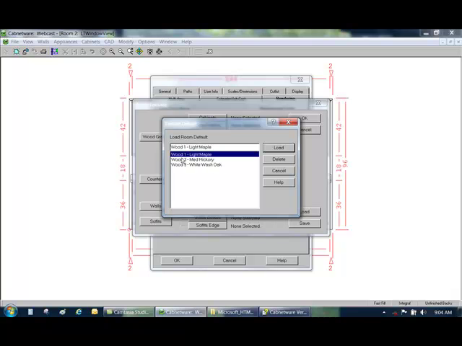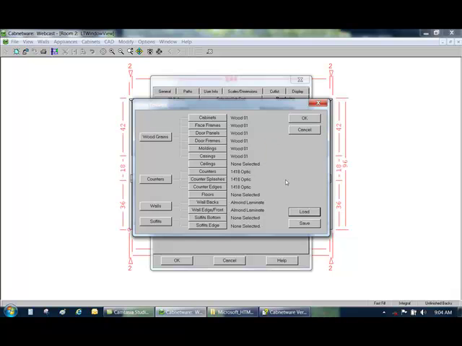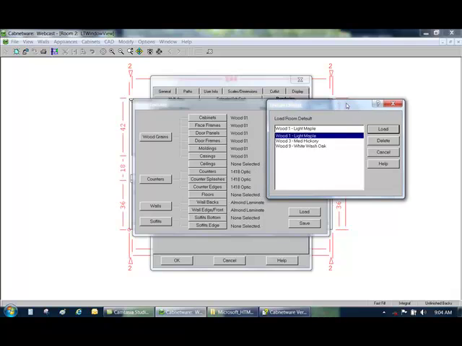And you'll see here it says Wood 1, Light Maple. I choose Load. You'll see that it automatically toggles all the settings that I've had selected. Choose Load again, move this off to the side. You'll see I just named this one here Wood 1. And this is really all I've changed here just for our demonstration purposes.